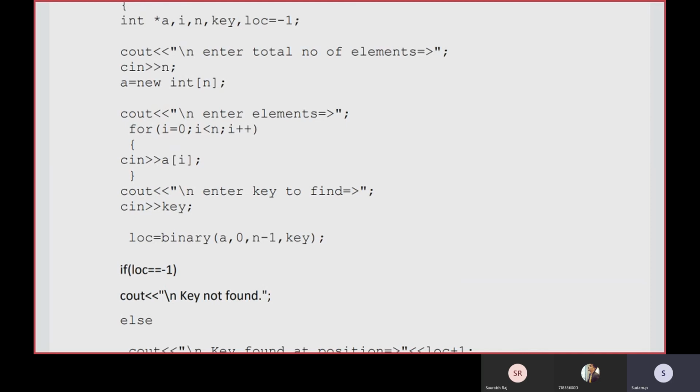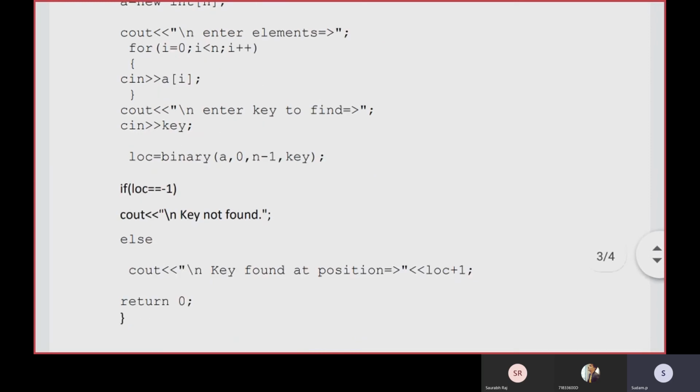Then you can make the call to the binary search function there, LOC equal to binary of a comma 0 comma n minus 1 comma key. So a is the array, and these are the parameters you are passing: array a, 0 is the low, n minus 1 is the high, key is the element to be searched. That will be the call to that function int binary. And finally, if LOC equal to -1, cout key not found.